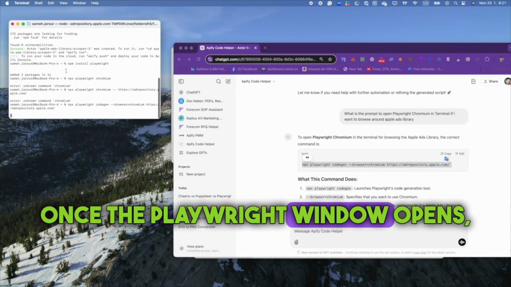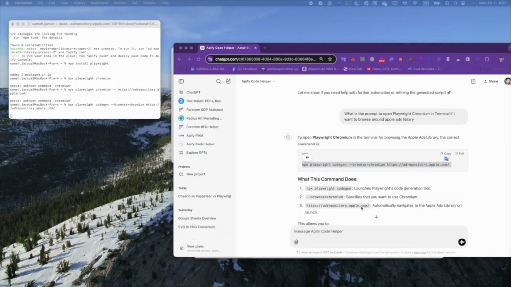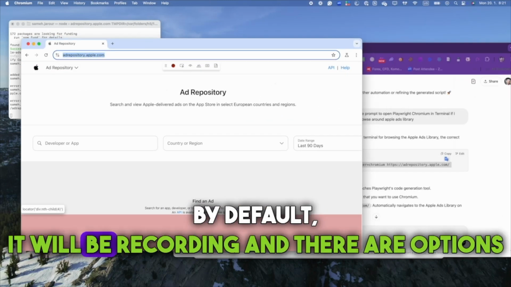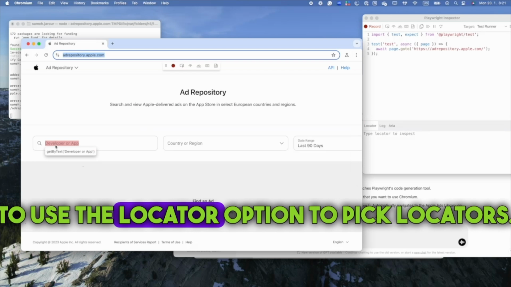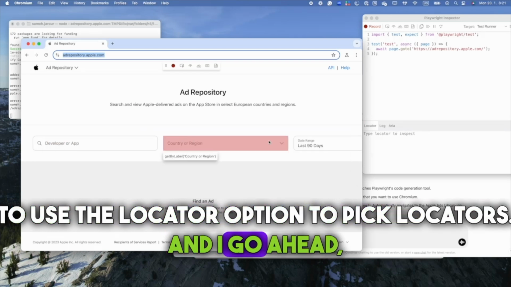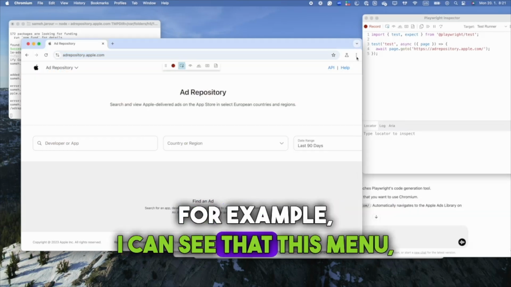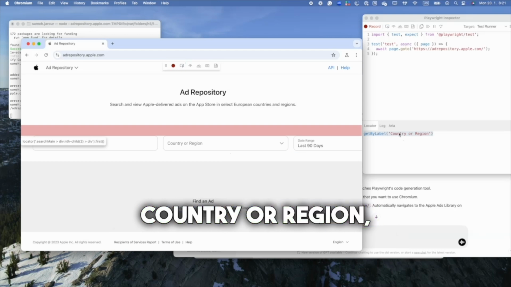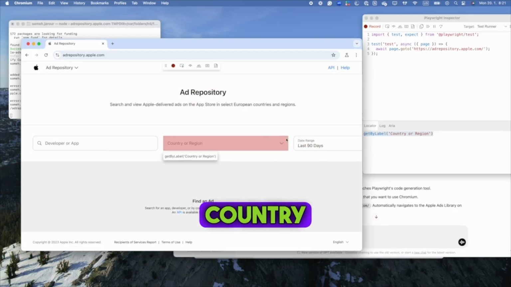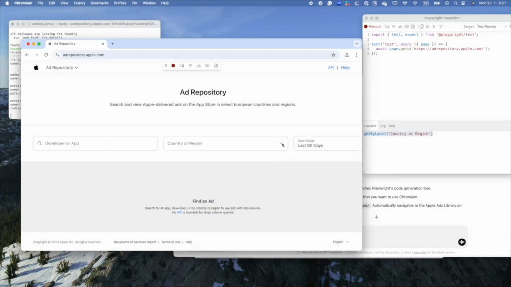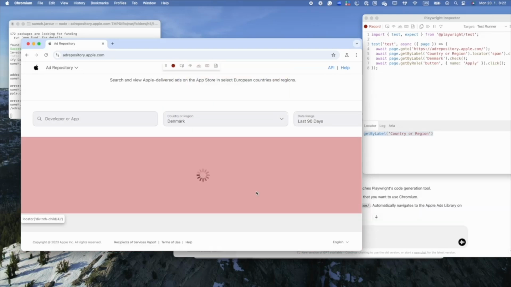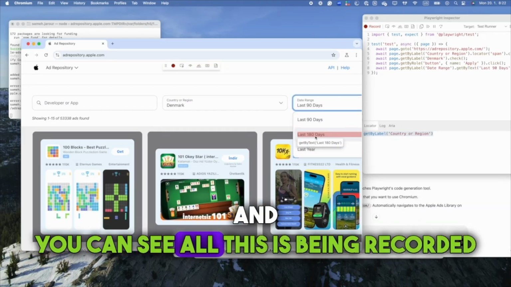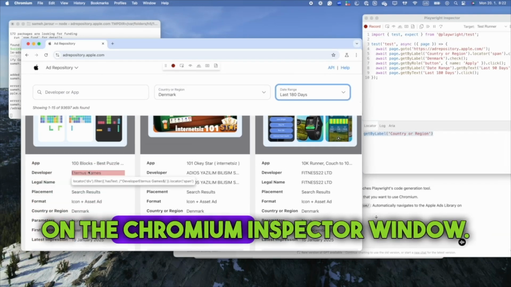Once the Playwright window opens, along with the inspector, by default, it will be recording, and there are options, of course, to use the locator option to pick locators. And I go ahead. For example, I can see that this menu, country or region, I need to actually choose the right country and then click apply. I can see the different behaviors of the different menus, and you can see all this is being recorded on the Chromium Inspector window.